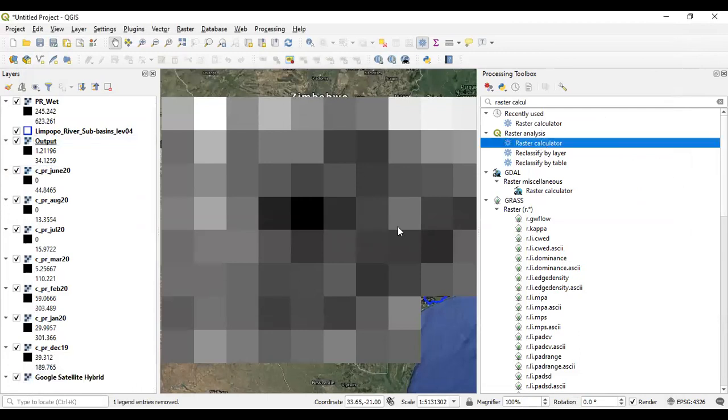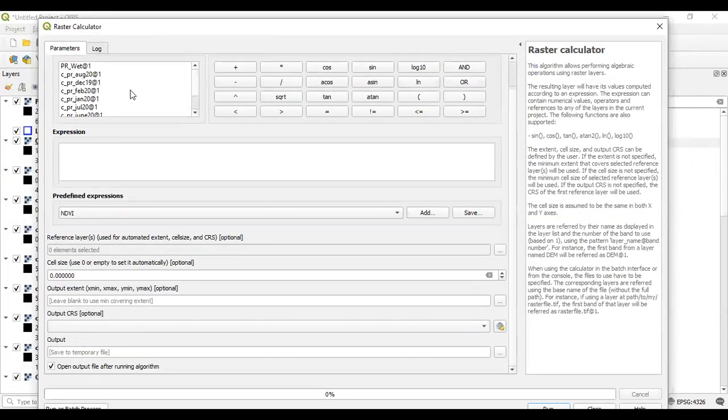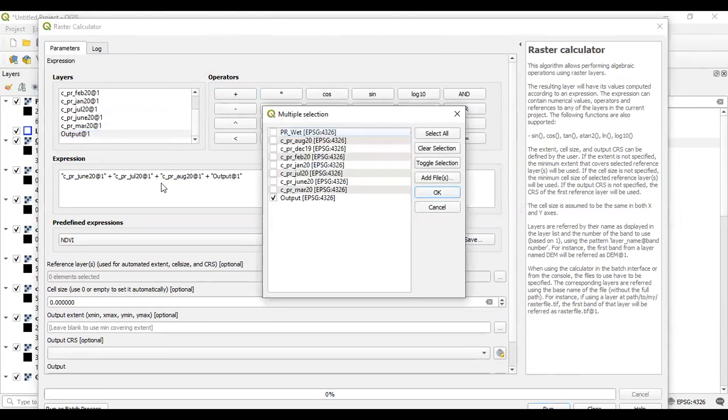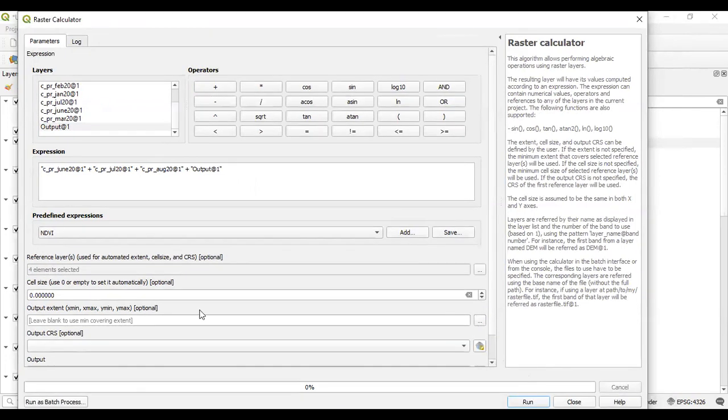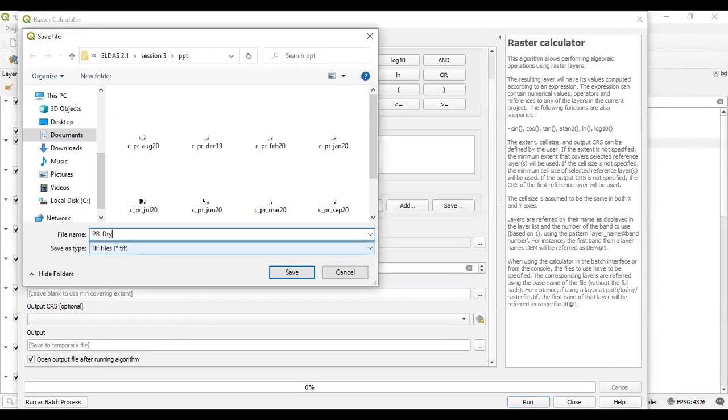Then I'll go and calculate water budget for dry season by just finding the sum for all months that are in dry season. Basically, it is from June 2020 plus July plus August plus September, which is output. I forgot to rename it. So just under this reference layer, select all layers that you just input on expression box. So it is September, June, July, and August. Click OK and save this file to your working directory. And this must be precipitation for dry season.